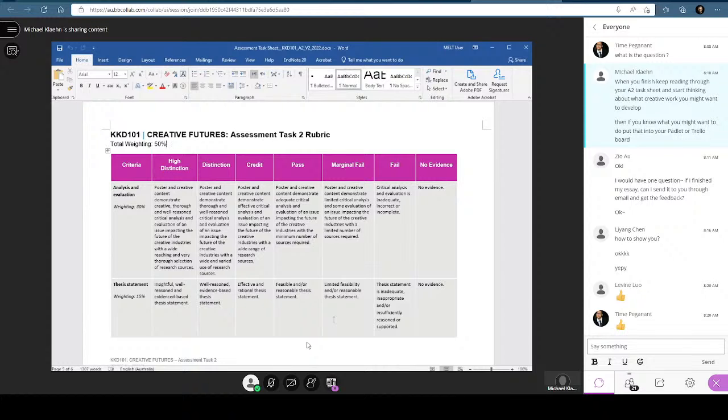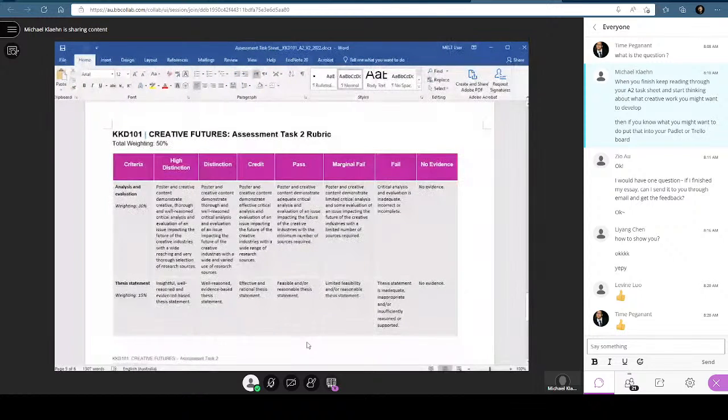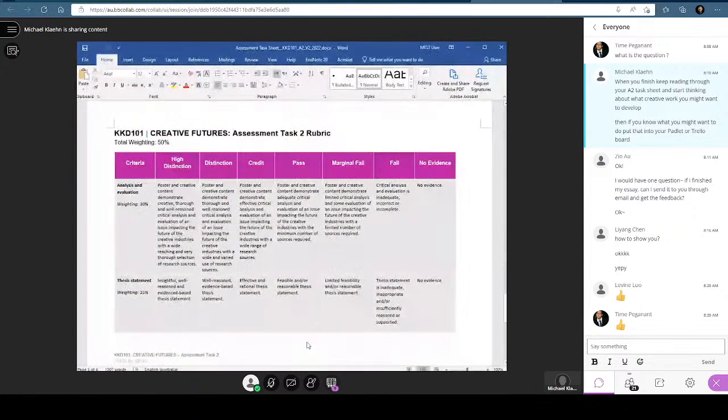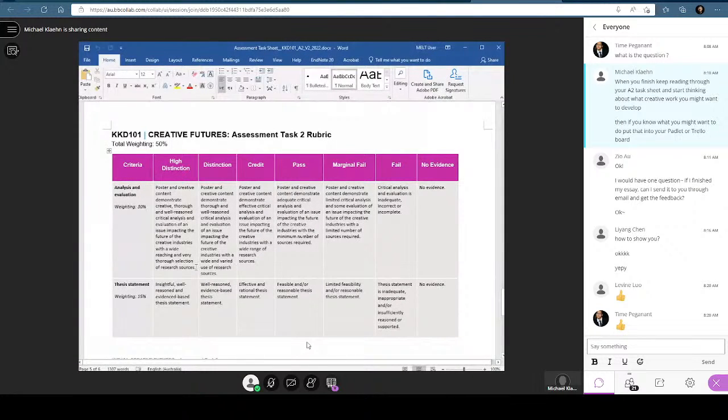Poster and creative content demonstrate creative, thorough, and well-reasoned critical analysis and evaluation of an issue impacting the future of the creative industries with a wide-reaching and very thorough selection of research sources. Okay, let's think about that for a minute. What do you think that means? What do you think this part means? What is it talking about? How could you demonstrate that?